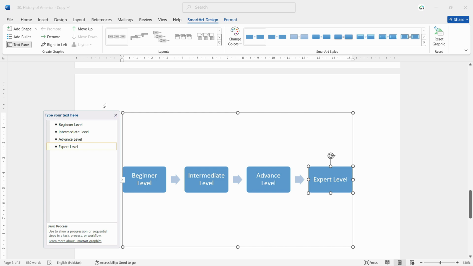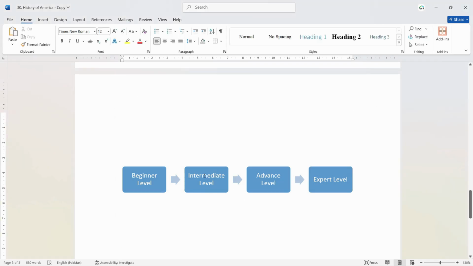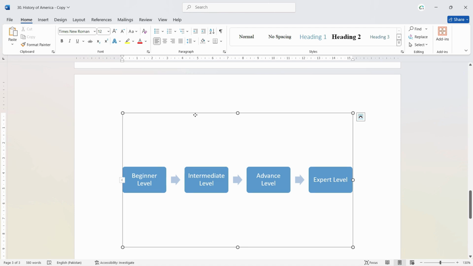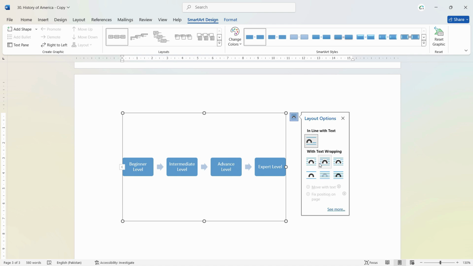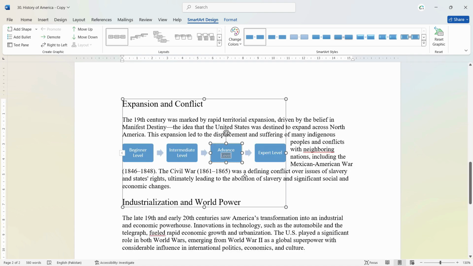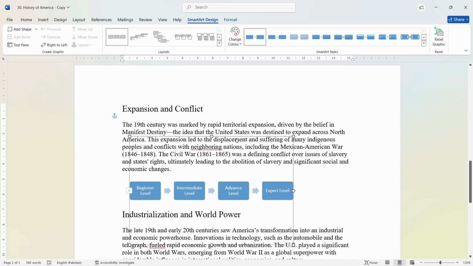Once we are done, we can just close this and click anywhere within the document and we have the final result. Now, if we want to move it anywhere, we can just move it like a picture. We can make all of these settings so we can fit it anywhere we want. Let's say we want to fit it here.